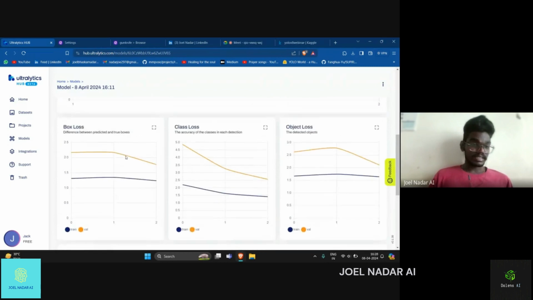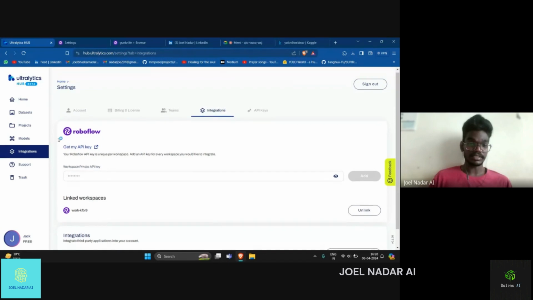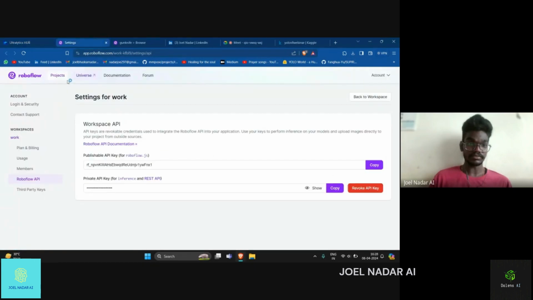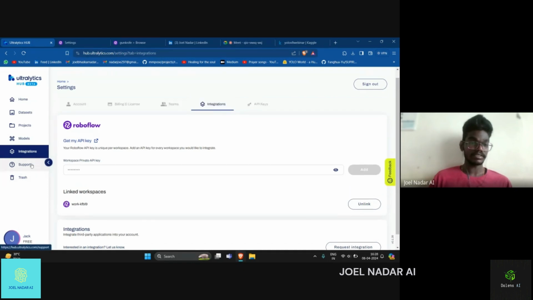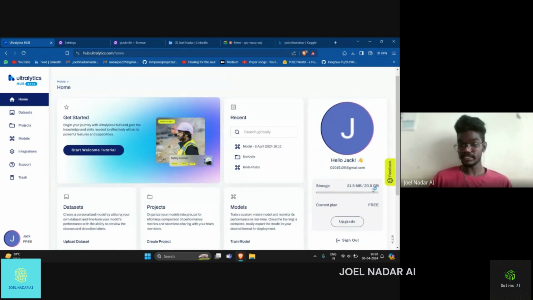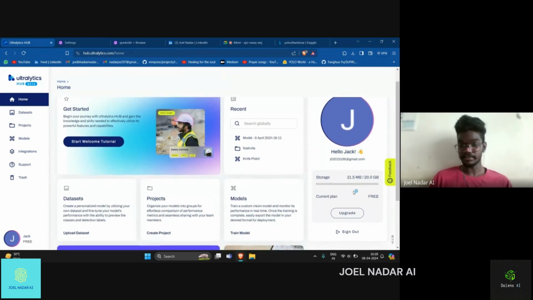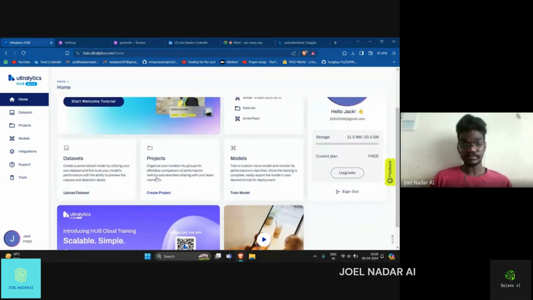Okay, then I think I have shown you the integration part, which I mentioned in the beginning, like how to connect your workspace with your private key. You can go to this project workspace, Roboflow API, and your workspace will be loaded. And the best thing about this whole Ultralytics service is that you get 20 GB of free storage space. And one more thing is that you can deploy this model on your Android as well as iOS devices.